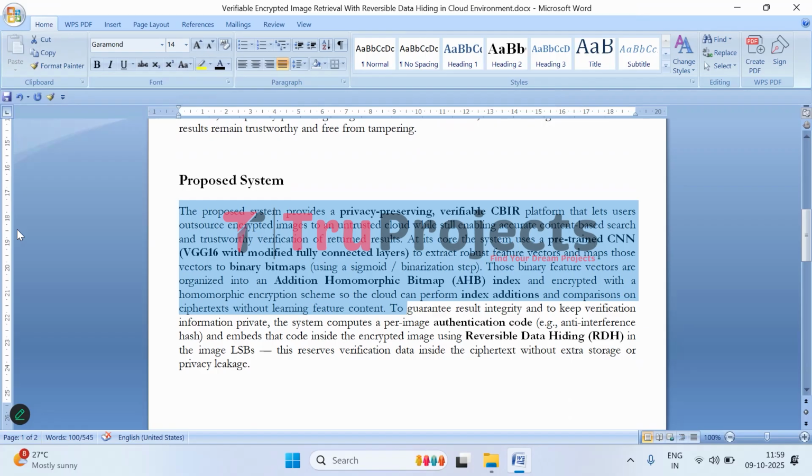It uses a deep learning model called VGG16, which has been slightly modified to extract meaningful features from each image. These features are then turned into a series of binary bits which are organized into a special index called the addition homomorphic bitmap, that is AHB. By encrypting this index using homomorphic encryption, the cloud can perform searches and compare images without ever seeing the actual features, keeping the content completely private.